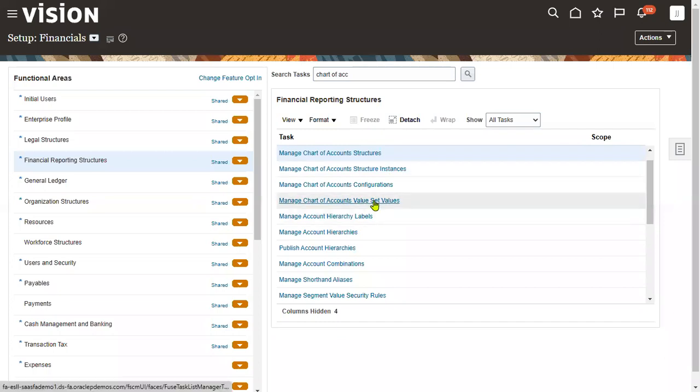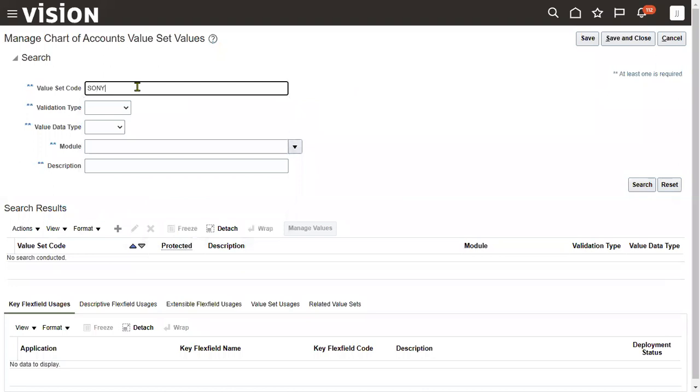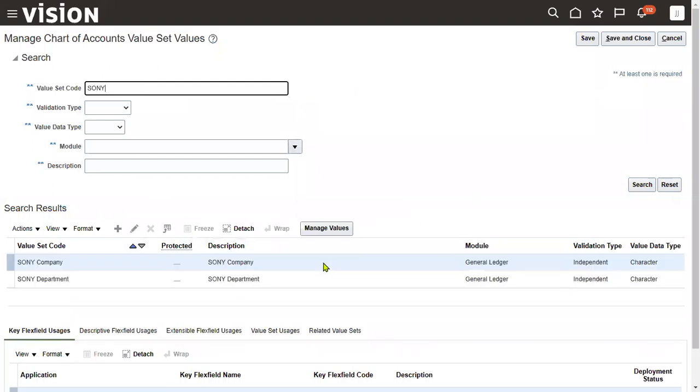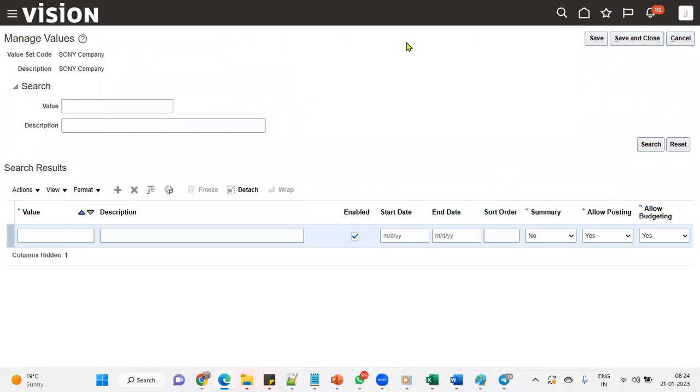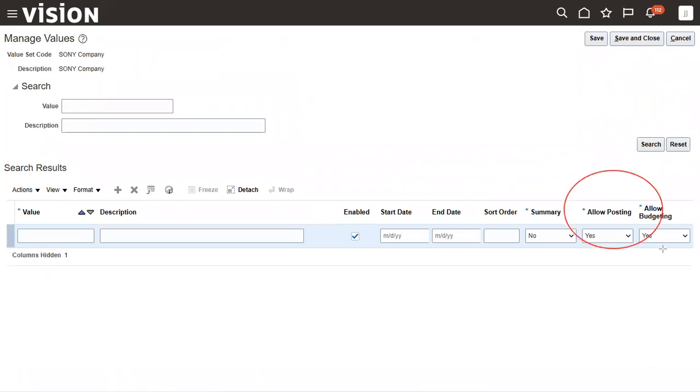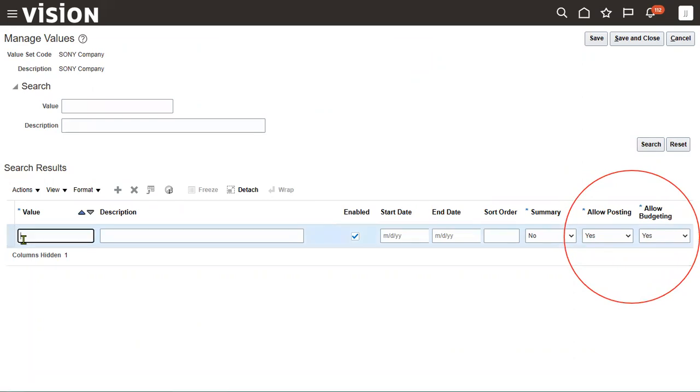Let's go to that here. Go to chart of accounting values, value set. What is our value set name? Sony company and Sony department. Search for the value set, manage values. At the time of creating, if you enter, then you don't find these two fields, allow posting and allow budgeting. Right now we are getting them because we are using that in our chart of accounting structure.